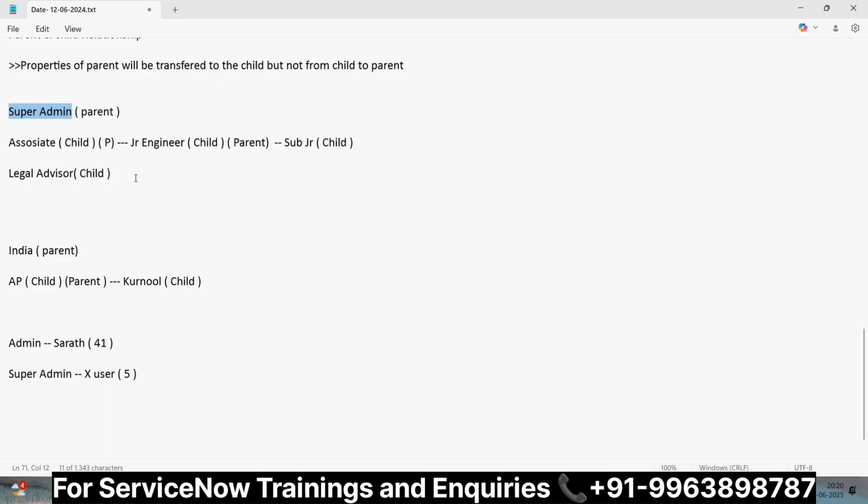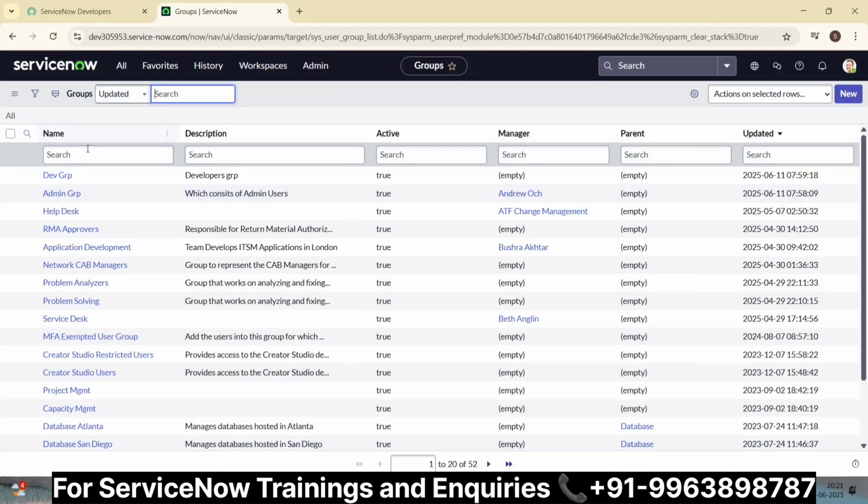I'll show you once. You can pick anyone, junior engineer or sub-junior or associate or legal advisor, anyone. So I can assign this role to a group. Let's see what happens. Pick any role here, junior engineer. Assign the super admin role itself to a group.